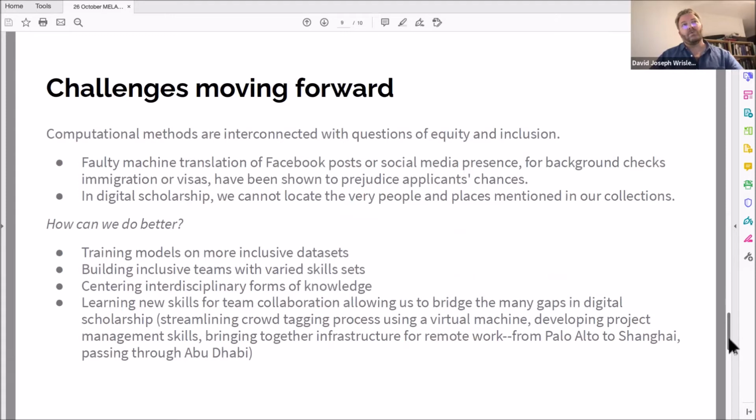So, challenges for moving forward in this process and in this project. Computational methods, we've tried to argue today, are interconnected with questions of equity and inclusion. If methods and models from computer science don't treat well the cultural specificities of our collections, we don't find in our collections what we're looking for. So let me give you an example from real life. It's been shown that when you do background checks for immigration or visas, very often they use machine translation of things like Facebook posts that you provide to officers. And if the machine translation is faulty, it has been shown that it will prejudice applicants' chances of getting access to a country or access to a visa. The same thing is true in digital scholarship. If we can't find people or place names, or we can't identify them correctly, we effectively don't locate them and they disappear in our collections.